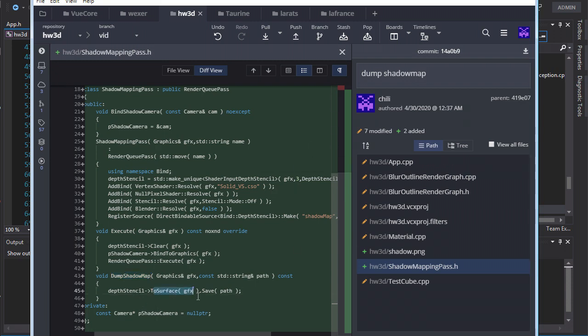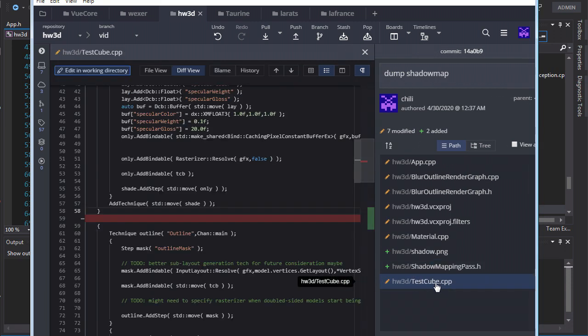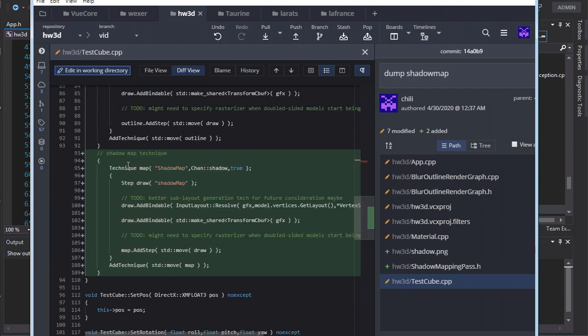And it's very simple: convert to surface and save. We also give the test cube a technique for shadow mapping, since it can also cast shadows in the scene, and it's not part of our mesh system. It's its own independent drawable type. But yeah, we do that.